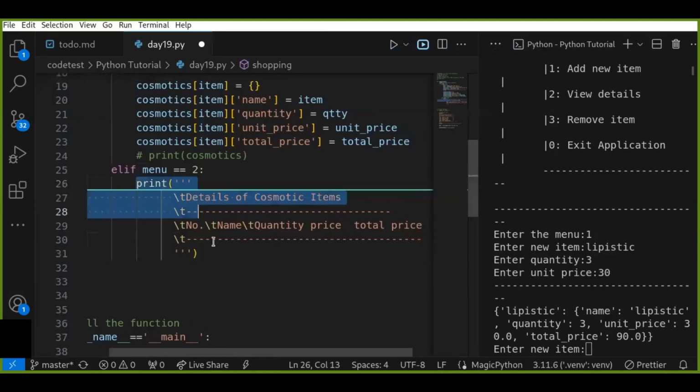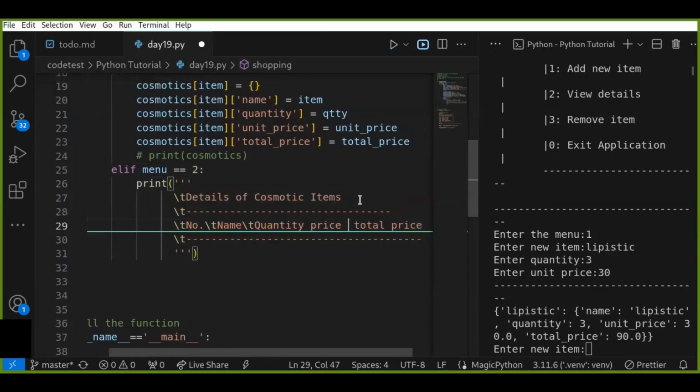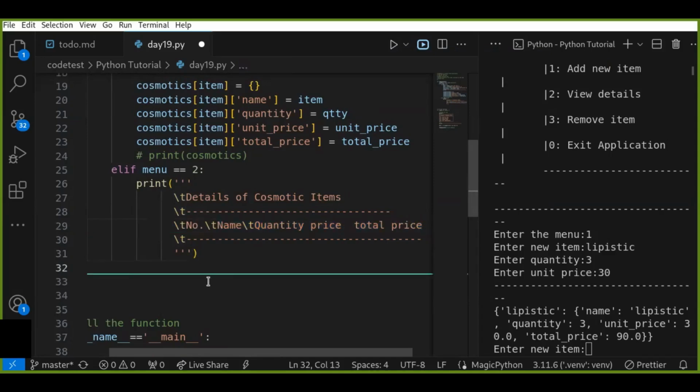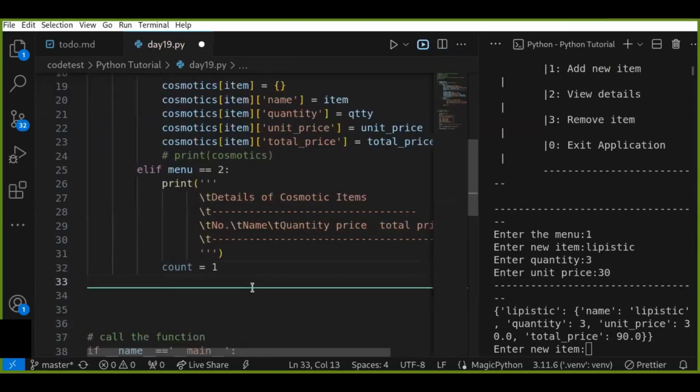So this is the message which is displayed in tabular format for details of cosmetic items. You can use \t, which means giving more spaces to make it tabular, like table format. Then we are going to print the items iteratively from the dictionary, especially from the nested dictionary, in tabular form. Now I'm going to use a counter. It starts from 1 and a for loop that iterates through the cosmetics.